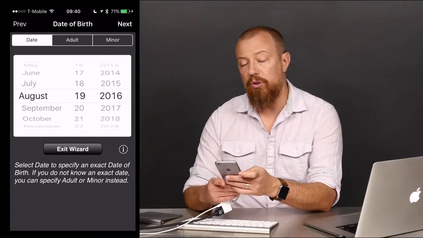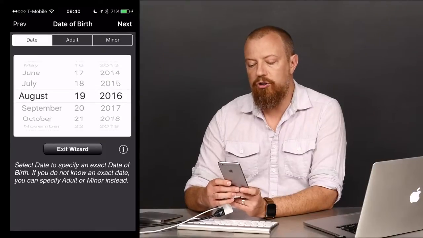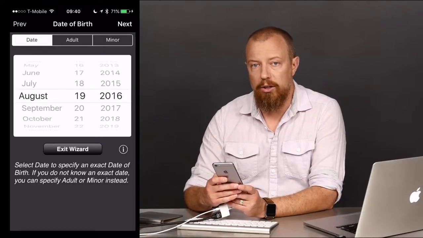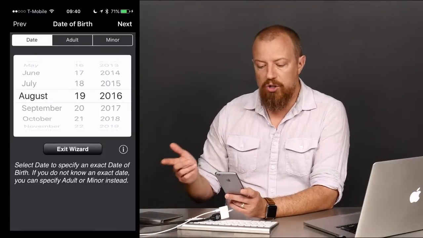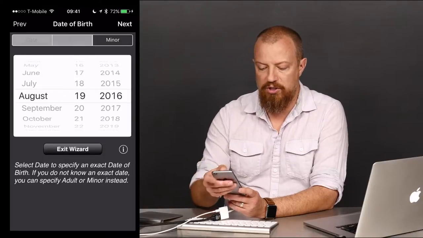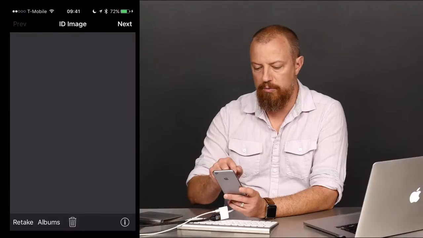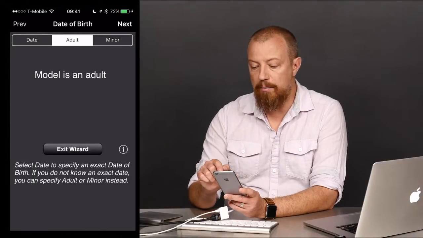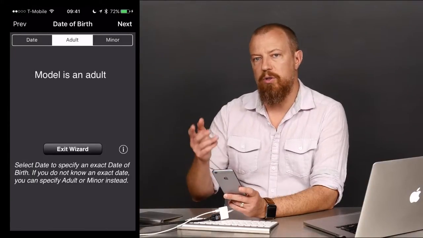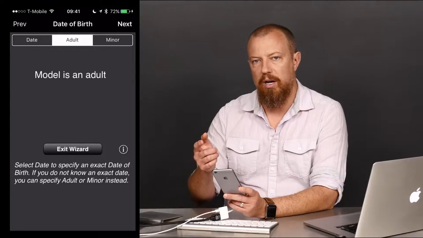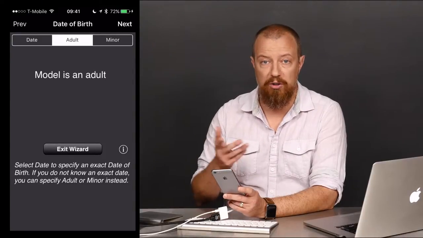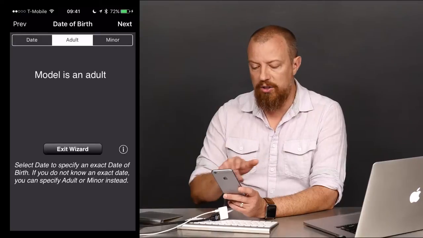And date of birth. This is a really important one. If you're shooting a minor, you're going to need parental permission. So you can put in the date of birth, or you can just say adult. Let me back up again. If I tap minor, in a future stage it's going to ask for an adult signature, the parent signature and their information. I'm going to go ahead and just leave it as adult.